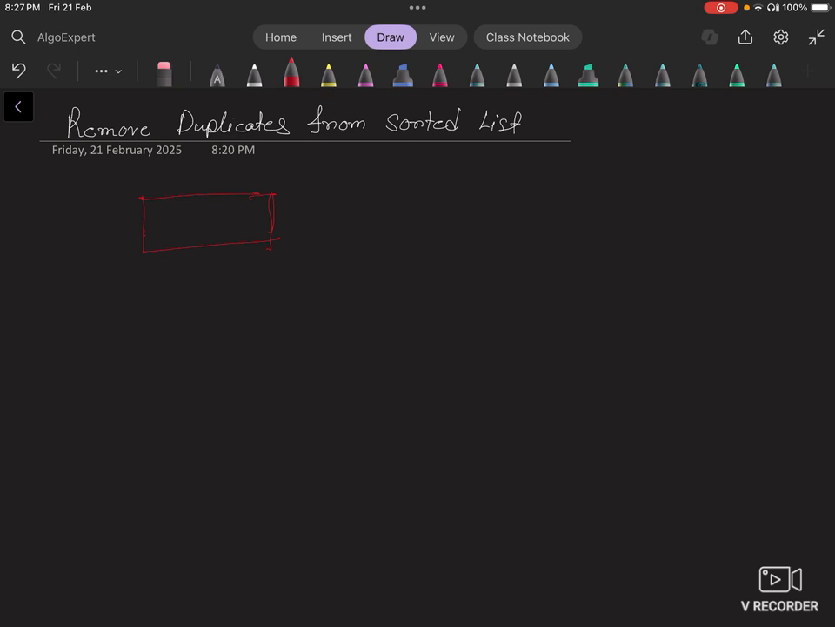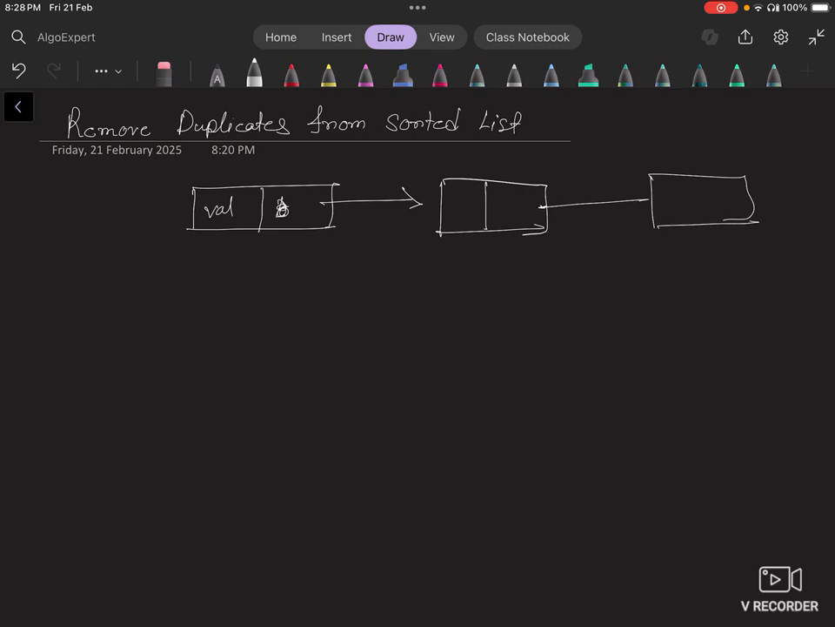I hope you guys already know what a linked list is. A linked list is a structure where the first element of a node is the value, and the second element is the pointer to the next node. If there is another node, this pointer points to that other node. So this is the normal definition of a linked list. Now moving to the question.